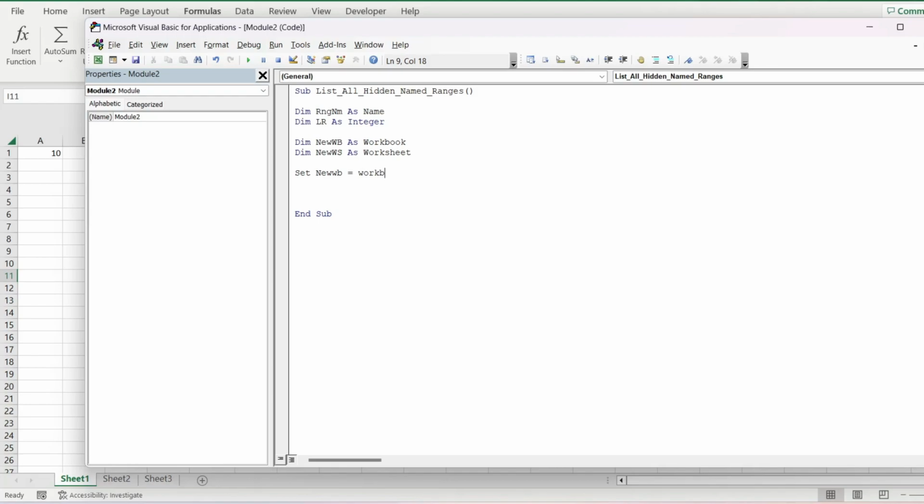Workbook dot add, and we will name the sheet within the new workbook that we want to create the list. So we'll just set it to sheet 1.